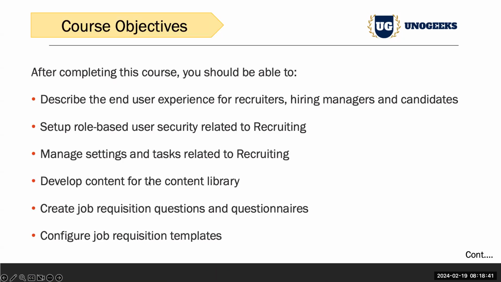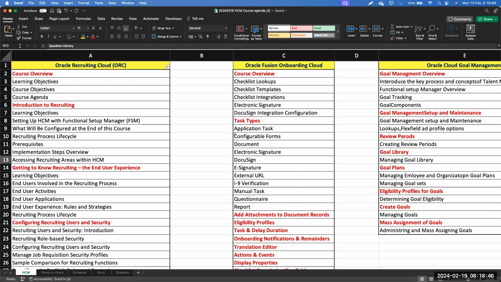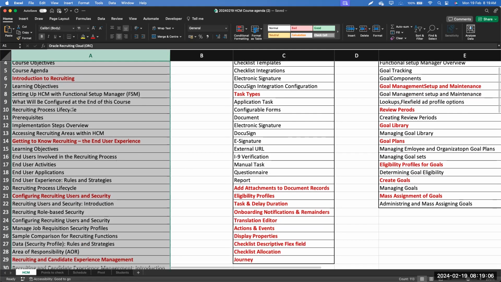This is more from the ORC perspective. As I said, in this training we are going to look into multiple modules. The first module we are going to start with is the ORC module, the Oracle Recruiting Cloud, where we'll talk about the introduction to recruiting. We are going to start from scratch, telling what the purpose of each module is, why we need this module, and who the end users are going to be.